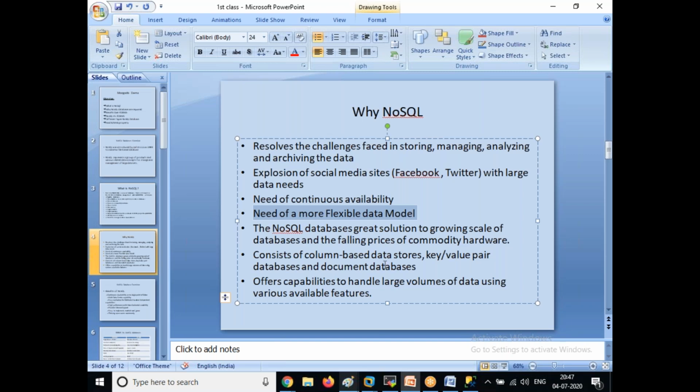So then RDBMS is not going to work in that direction. It has to be always fixed. You have to define it, then only it will accept the data. But NoSQL is not like that. It is always a flexible schema.